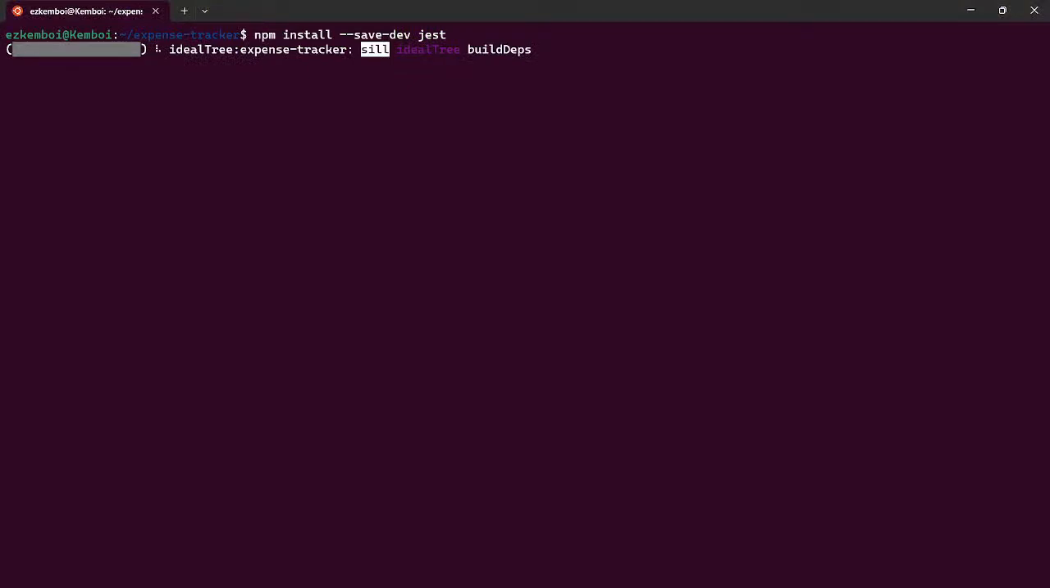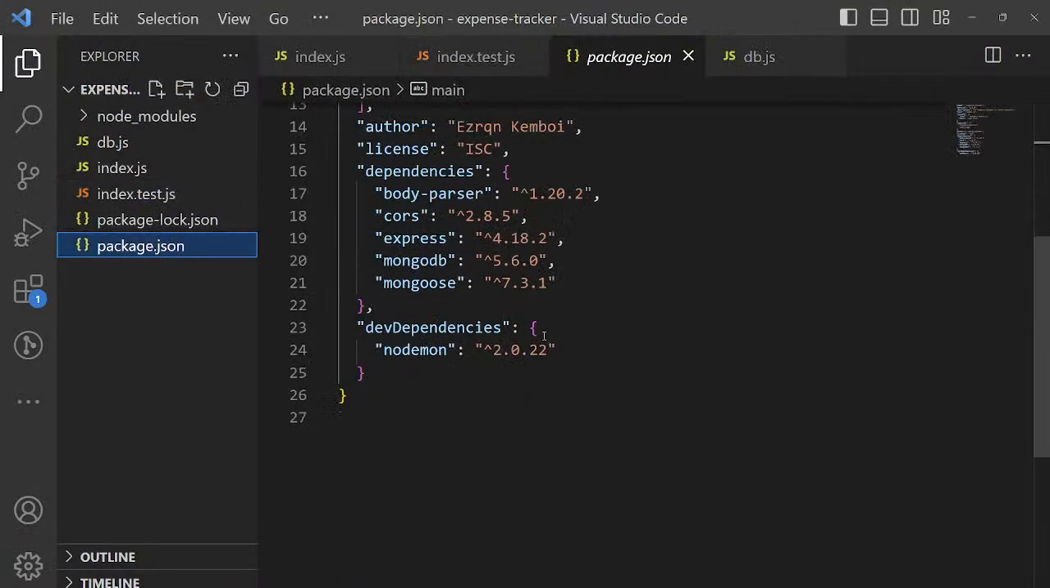As I mentioned last session, there is a difference between dependencies and dev dependencies. Dev dependencies are those dependencies that you need during development. For instance, for unit testing, what we are doing is just checking whether our application is getting us what we expected. That's basically what testing is all about.